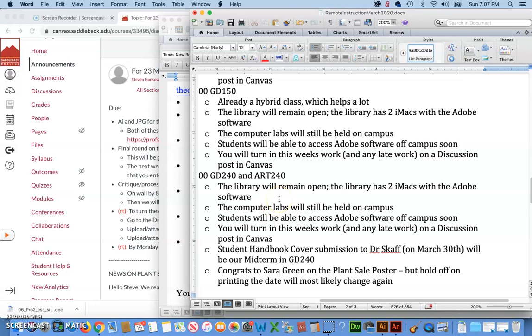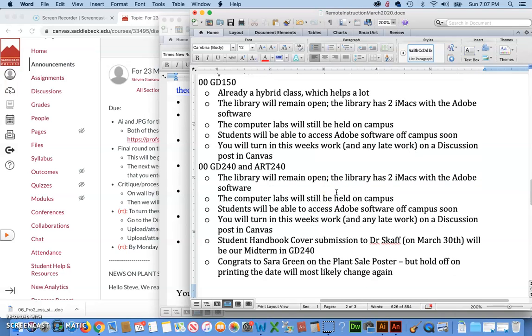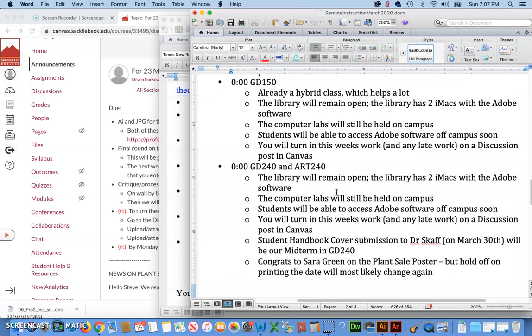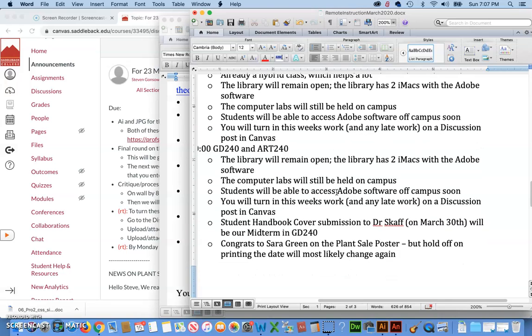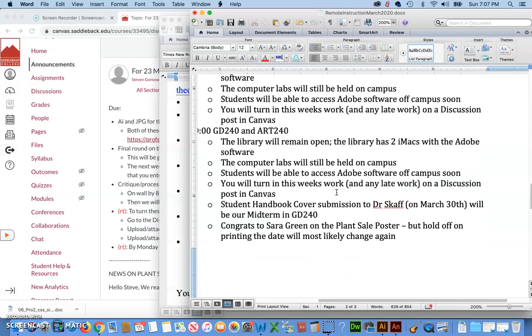The library will remain open. The library has 2 iMacs with the Adobe software. The computer labs will still be held on campus, the ones that were already scheduled. But the best news is that soon, now maybe another week or two, students will have access to the Adobe software off campus. So that'll remain during the time that we meet remotely like this.